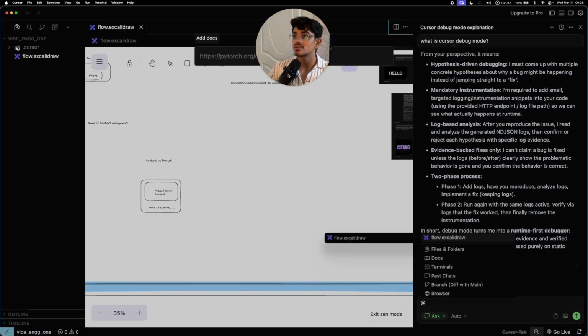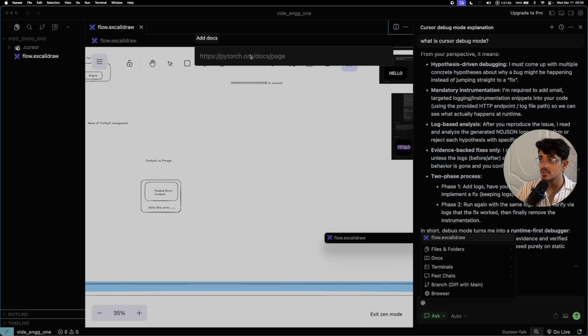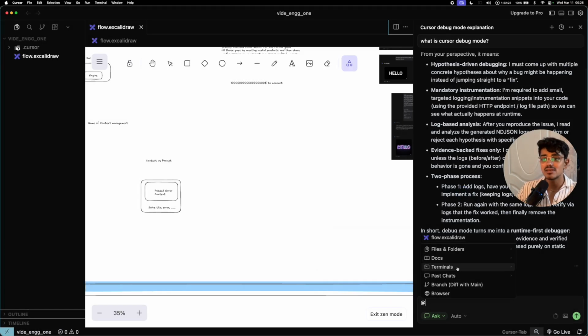Here it is asking me to please give the URL of the documentation. For example, I want to use this coding agent with LangChain. So I will just paste the LangChain documentation and it will have the context of the LangChain documentation. If it has the context of LangChain documentation, it will write code in a very efficient manner for LangChain, right? So all the things are context, and we are preparing the context for the LLM, right? So that is there. Then terminals.